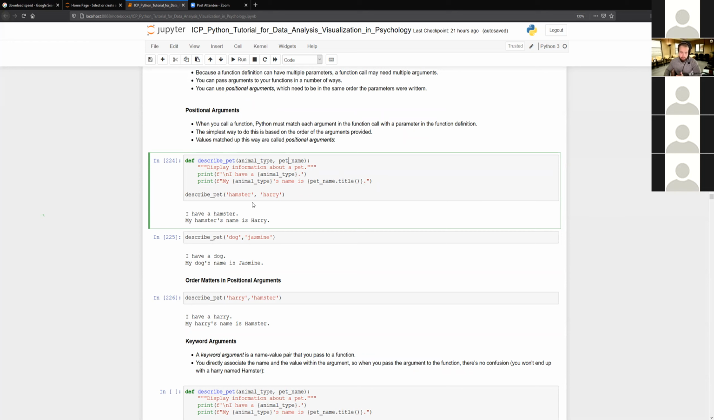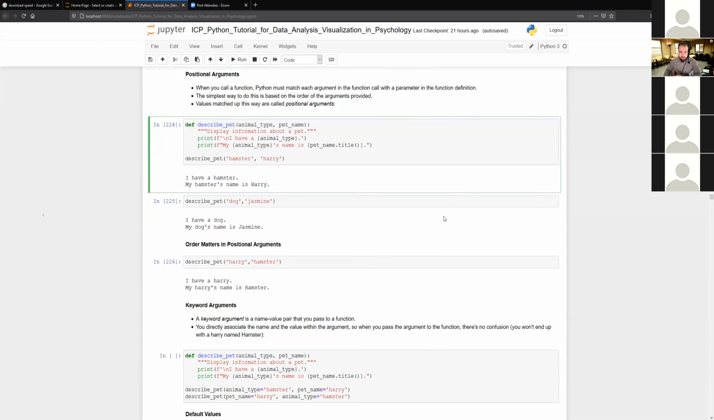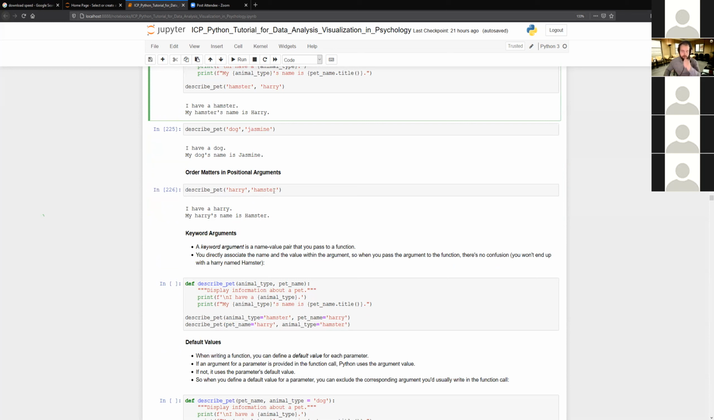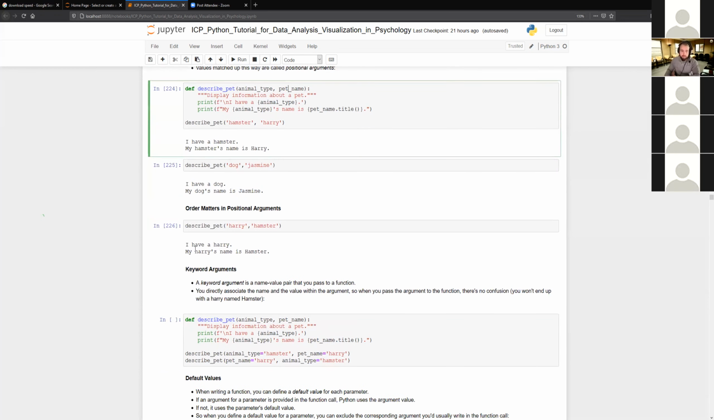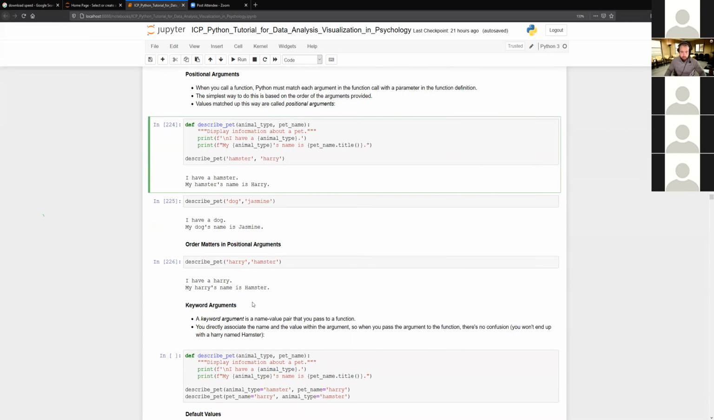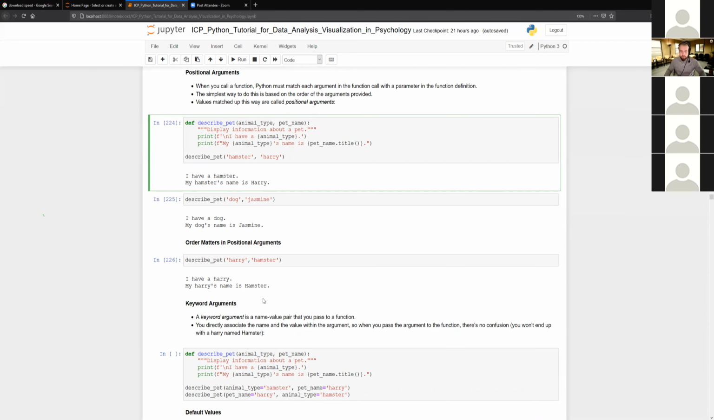Then I execute the function. I have a hamster. My hamster's name is Harry. And another one: I have a dog. My dog's name is Jasmine. It's also important that the order matters in positional arguments, because if I implement the same function but I do not put my arguments in the proper order, I'm going to have something that looks like that. For now, it's quite obvious, but if you're running a big function and you have a lot of variables you have to implement, you might actually create errors. So respecting the positional arguments is really important in this case.